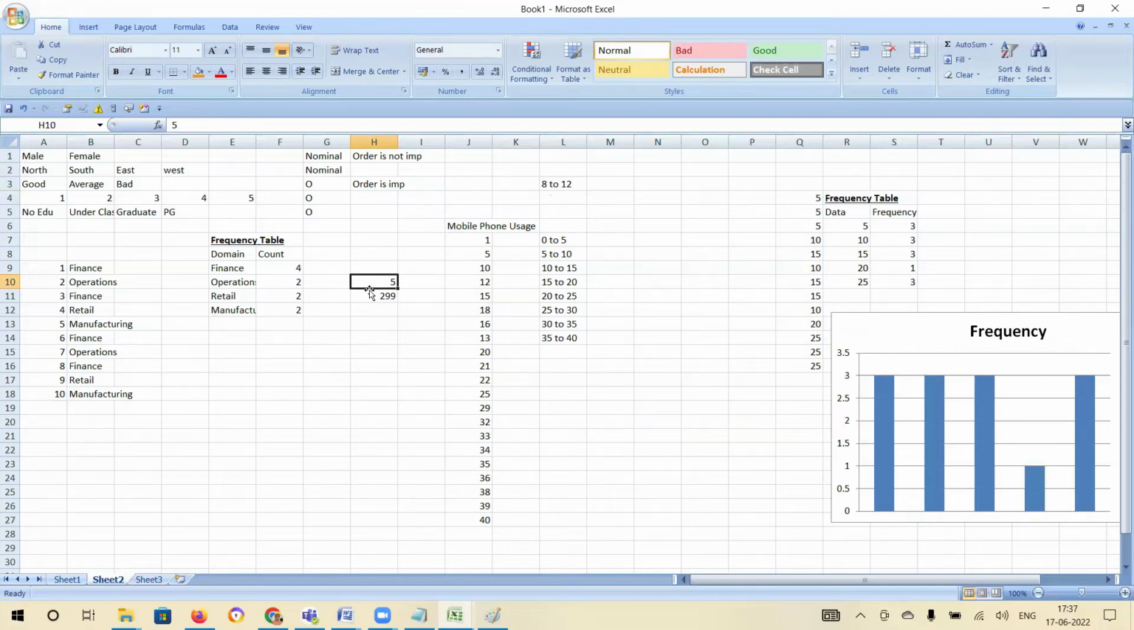So first thing, when you are starting, always try to take numbers like 0, 5, 10, 15. It looks better, preferably multiples of 10, like 0, 10 or 20. Since the minimum is 5, we'll start from 0. Then what would be the size of each group? Always the size will be equal.